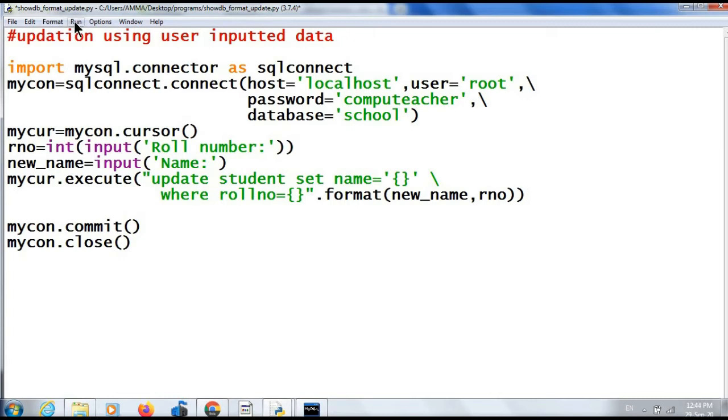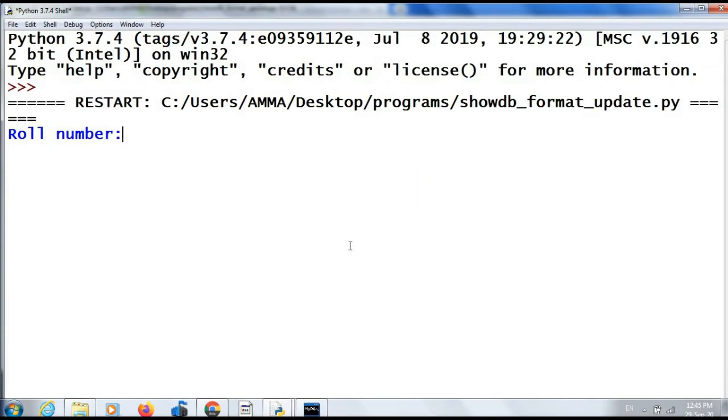Run the program. I am going to change the name of the student whose roll number is 6. So give 6, then new name Krishna.